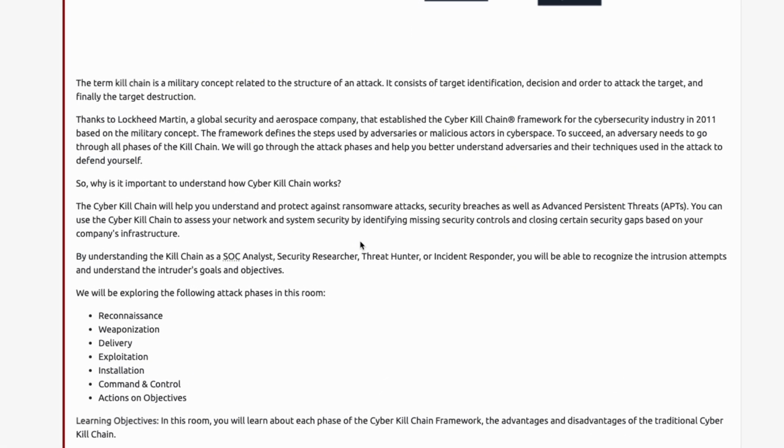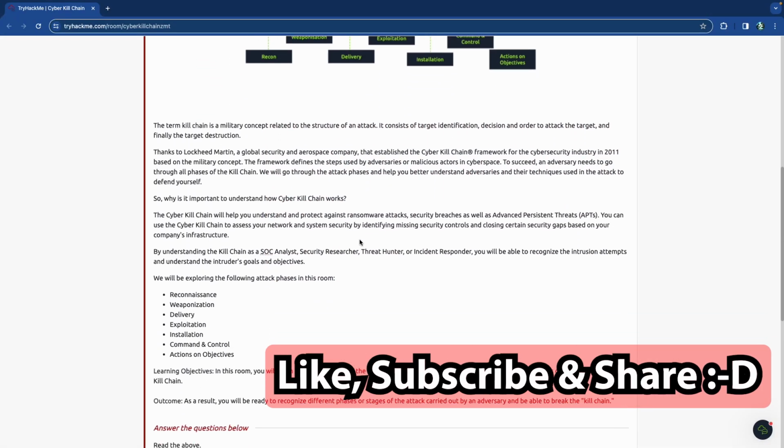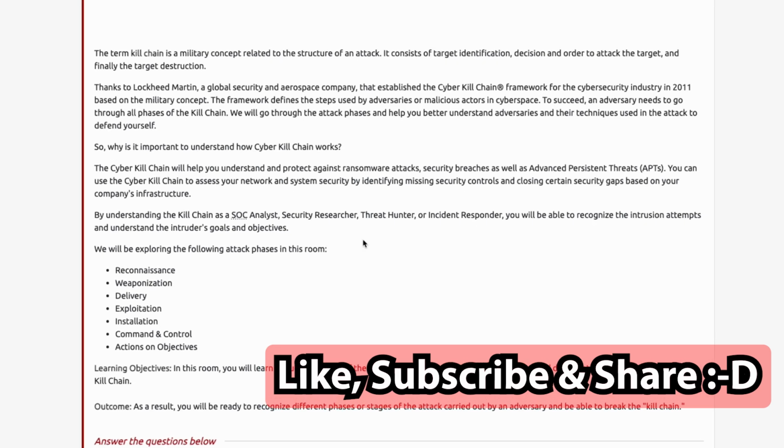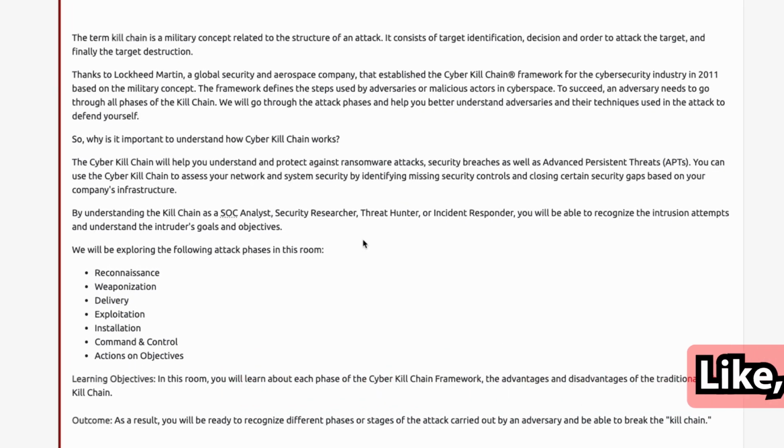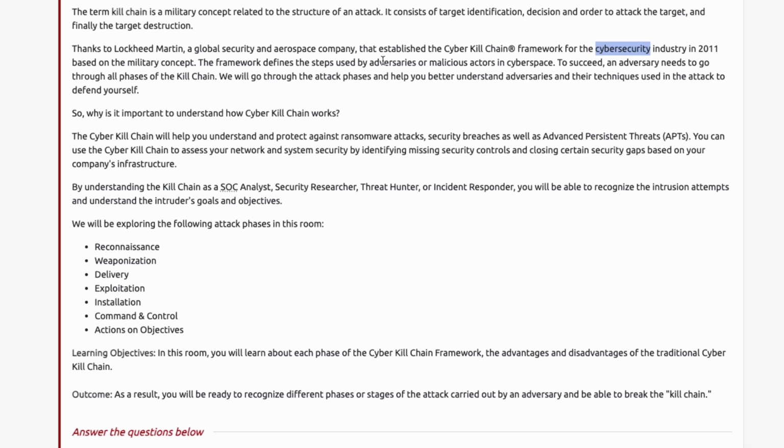So we're just going to jump into the intro. The term kill chain is a military concept related to the structure of an attack. It consists of target identification, decision, and order to attack the target, and finally the destruction of the target. That's a kill chain in military terms. Thanks to Lockheed Martin, a security and aerospace company, the cyber kill chain framework for cybersecurity was established in 2011 based on the military concept, and it defines the steps used by adversaries or malicious actors in cyberspace. To succeed, the adversary needs to go through all of the phases of the kill chain.